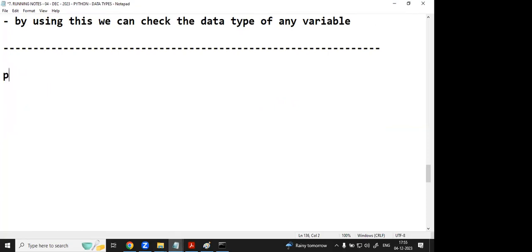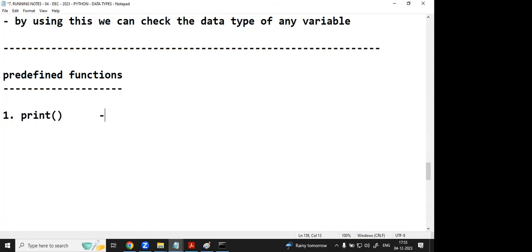Now can I get one small better response from you? Till now, what are all the predefined functions we covered? Sir, I wanted to hear from you. What is the first one? Very good. Print. The purpose of print is what exactly, sir? To display the output. Am I right? Very good. Today we discussed one more function. What is that function? Type. Very good.